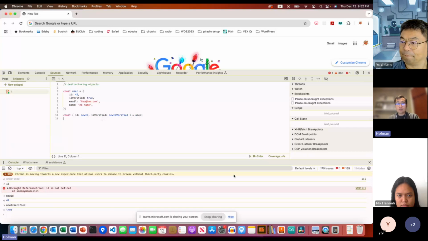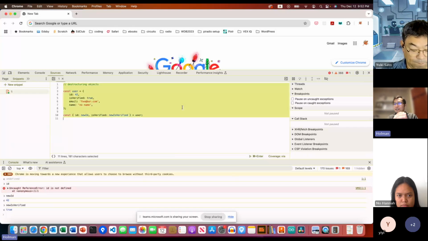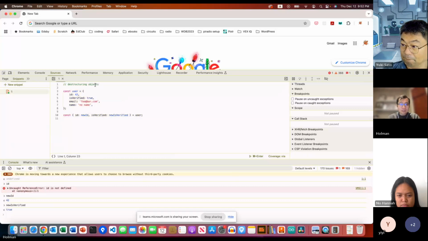So a lot has been said. I don't want to make it too confusing or boring. Just one last thing, real quick. Destructuring parameters, because that is also very useful.